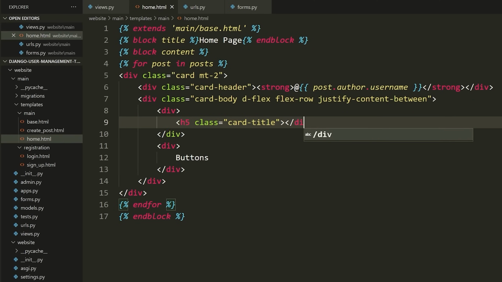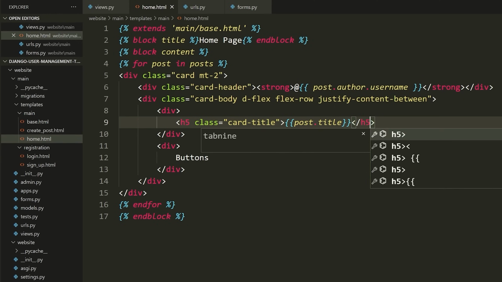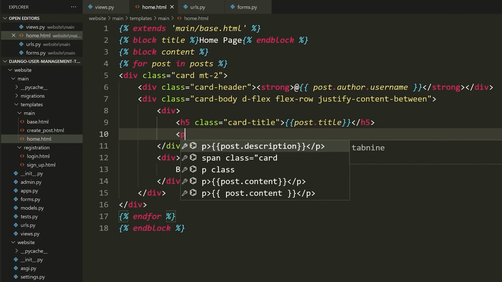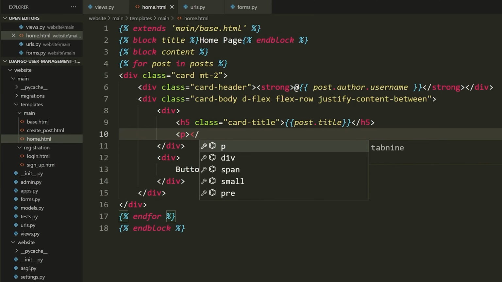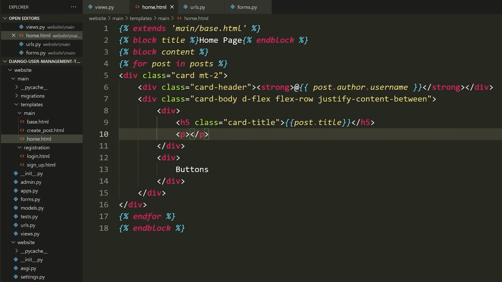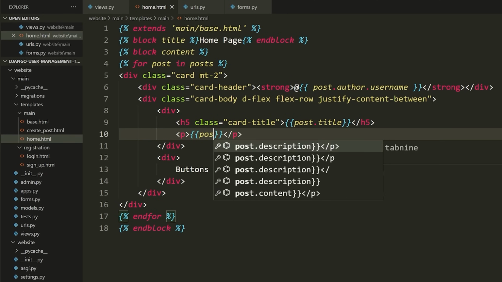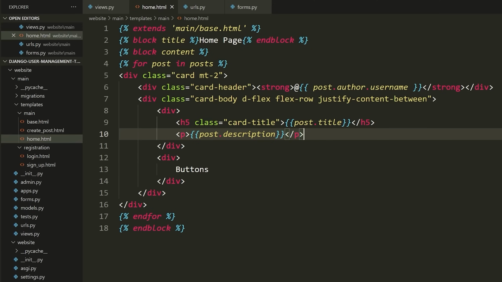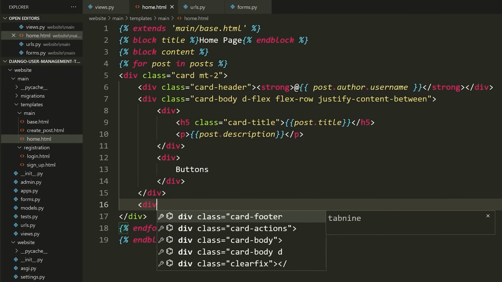And inside of this div, we want to display the title of the post. So we can say post dot title like that. And sorry, this needs to be /h5. And then we'll just display a p tag that has the description of the post. So we can say post dot description. And then the last thing that we can do is add a footer for the post that displays when it was posted.